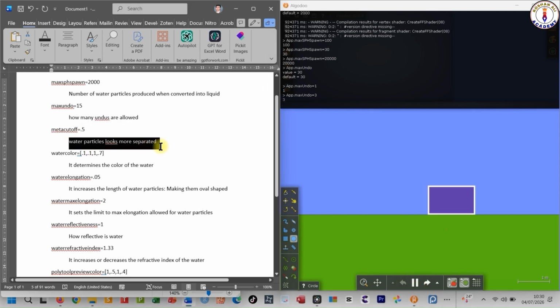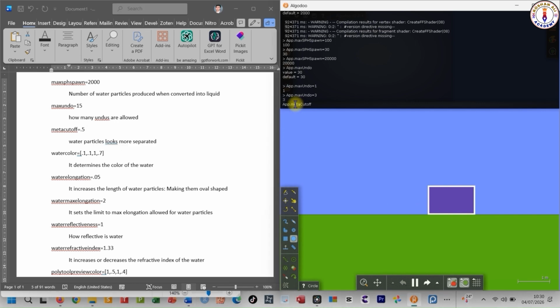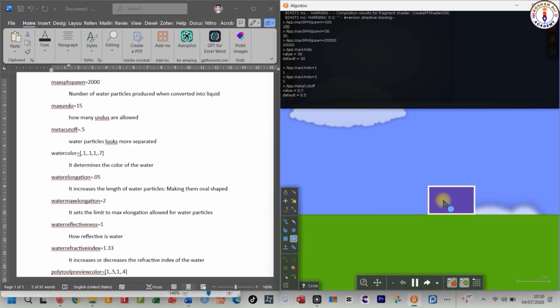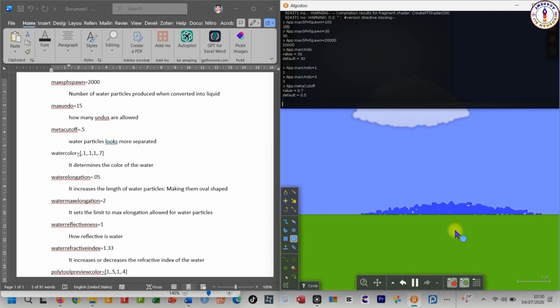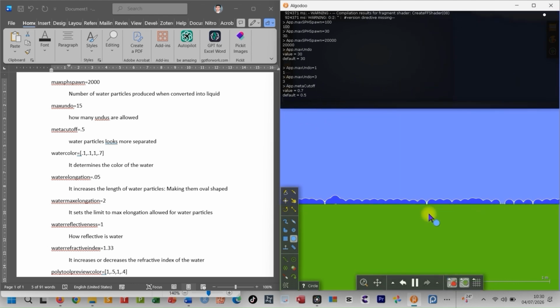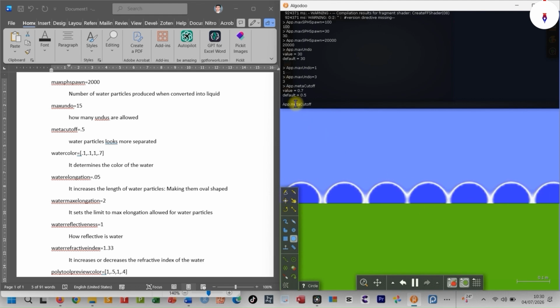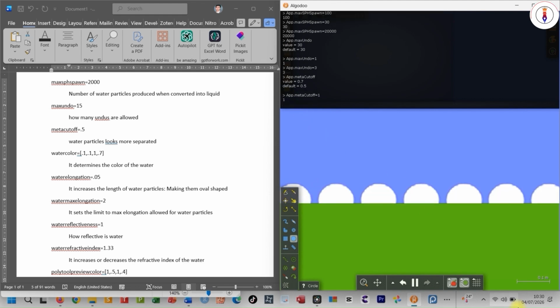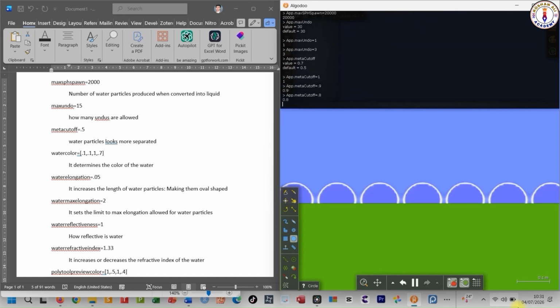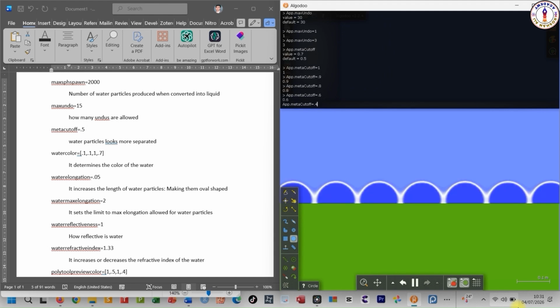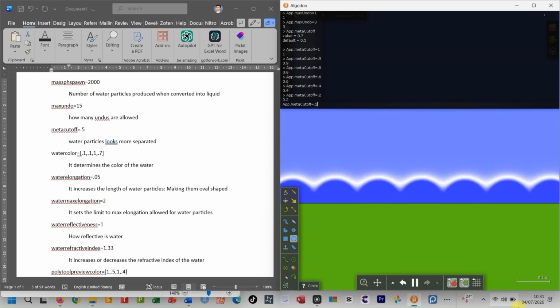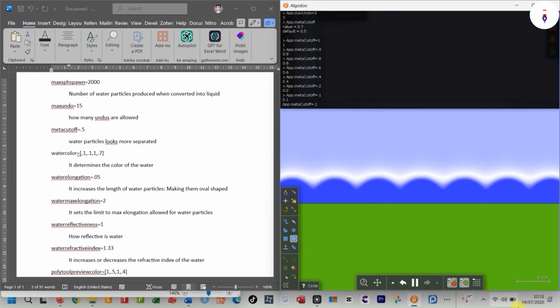Meta cutoff. It increases or decreases the merging of water particles. The current value is 0.7. The water particles look like this. Make the value 1. The water molecules are now more separated. As we decrease the value, the water particles become more and more merged with each other. The default value is 0.5.